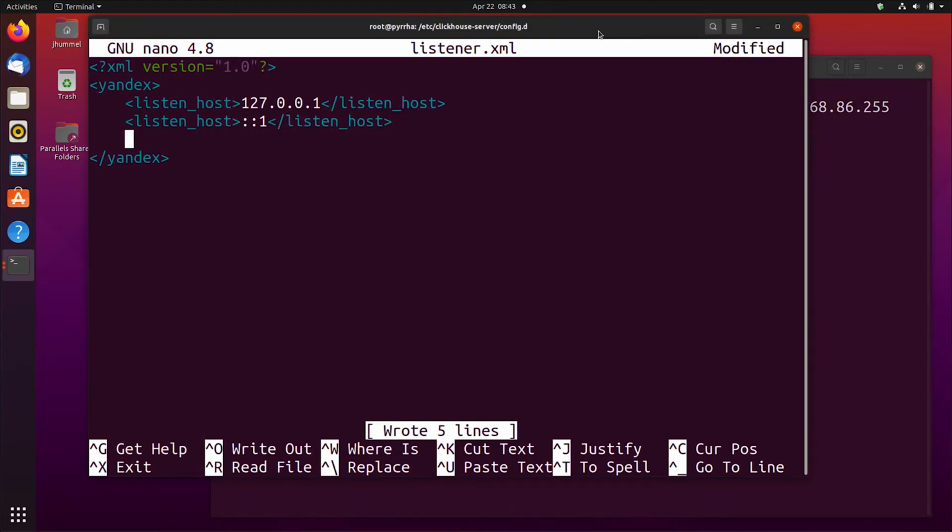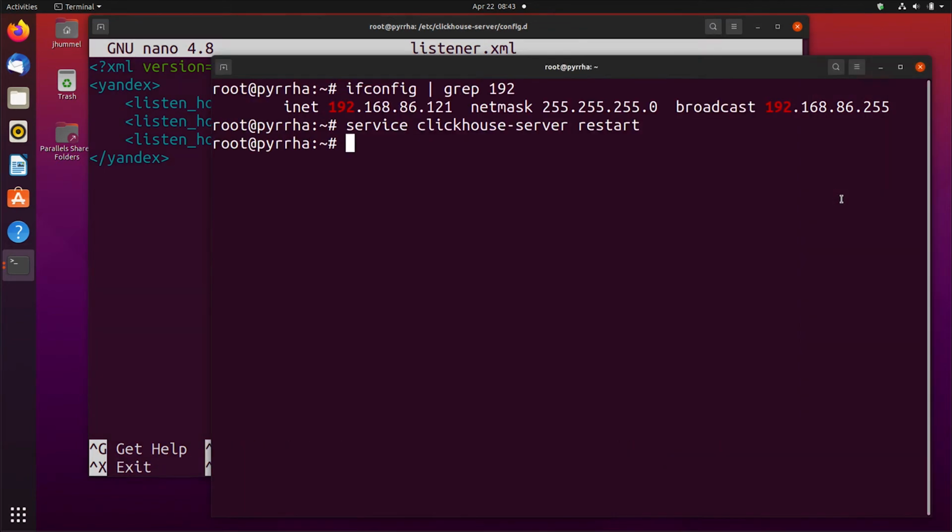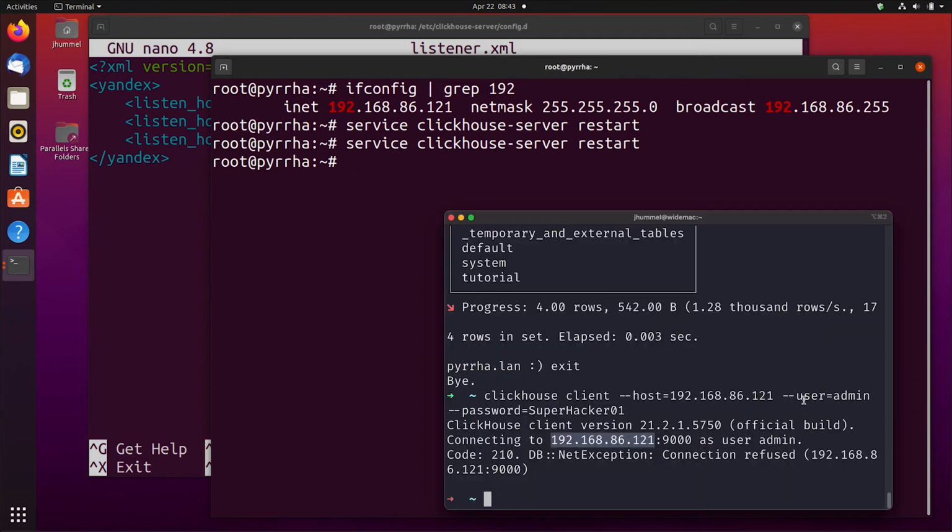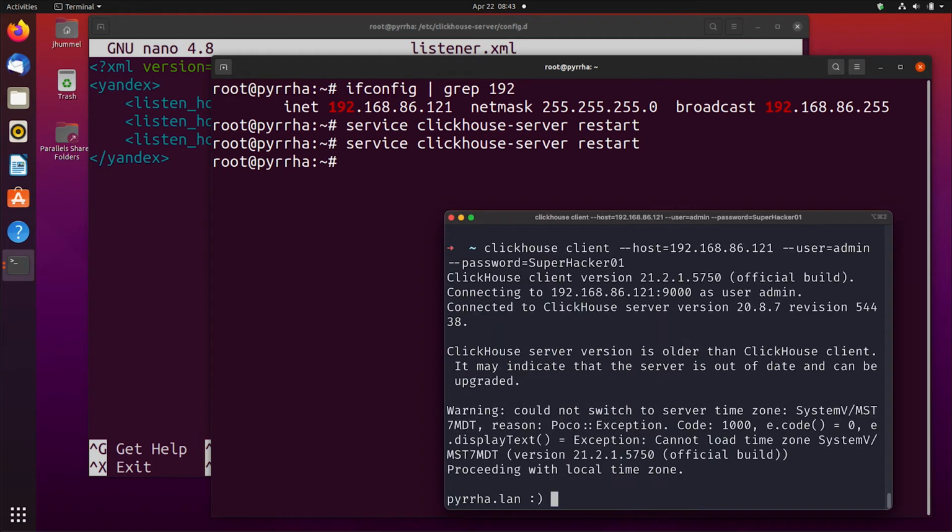One more time, let's add in the virtual server's IP address into the mix with another listen host entry. Save it, restart the server, and now I can connect from inside and outside the server, but only on those specific set of addresses.